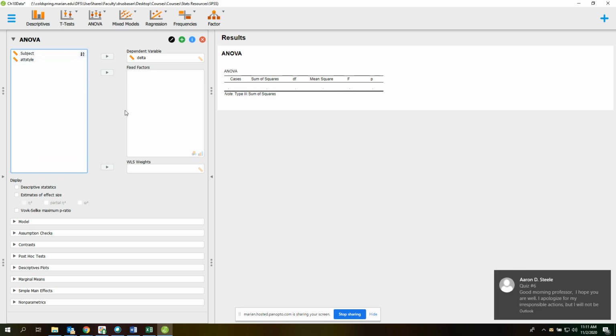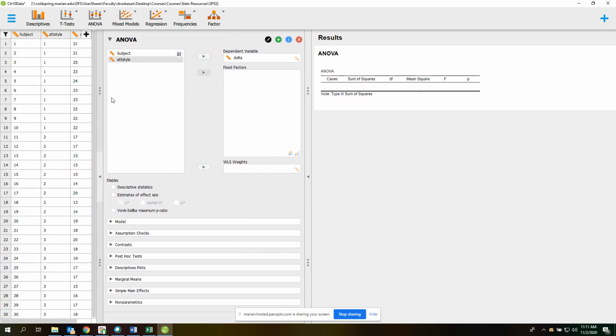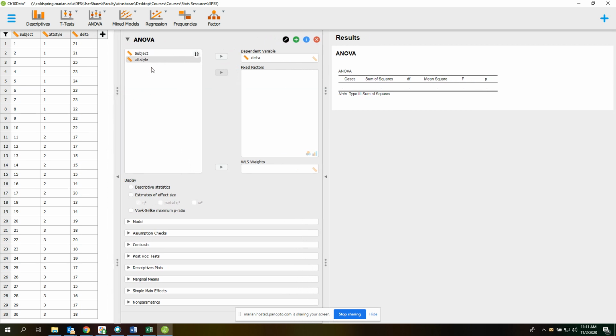Whereas you look over here, you've got attachment style, and it's got a ruler here, and so it's not going to go in there. So if you click on it, it won't let you click into the fixed factors. So again, like what we had to do before, we need to change the type of data this attachment style is, and it really is more nominal data.